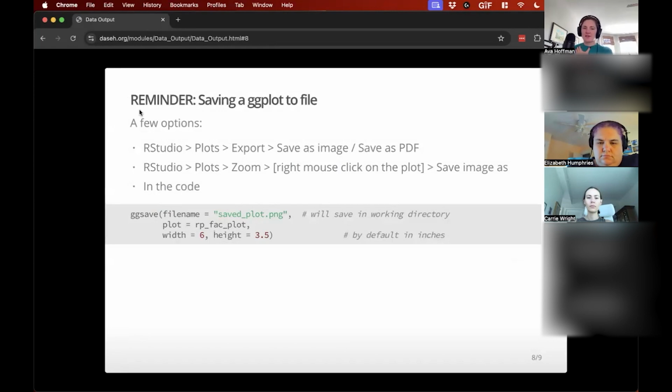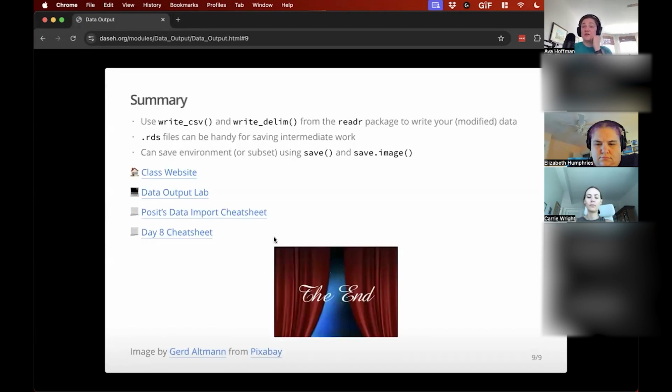Okay, so as a reminder, we talked a little bit yesterday about data visualization and saving your ggplots to a file. You have a couple options here. Again, you can go to Export and save image as a PDF or a PNG file. You can right click on the image and save image as, or use code to save to a specific file name, specifying a plot that you want to save, and then specifying the dimensions. All right. And that's pretty much it.